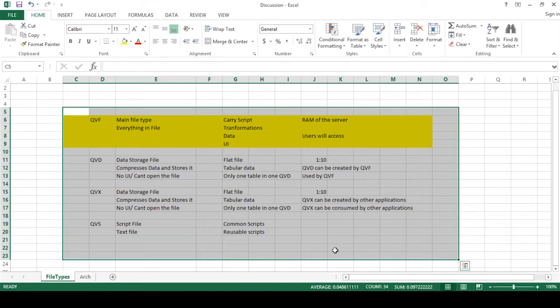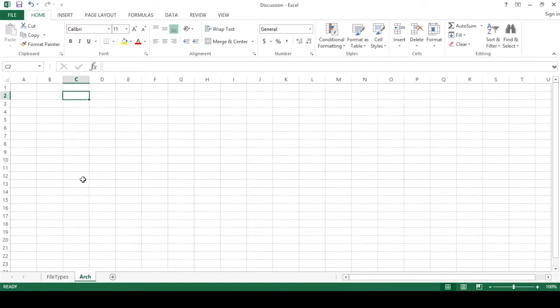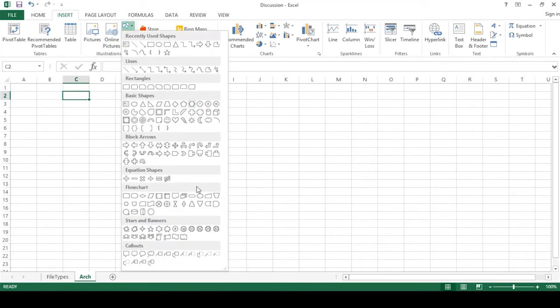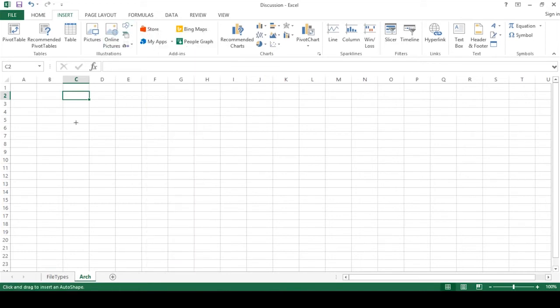So these are the file types that are there. These are available. I mean, these are the only 4 file types. There are no other file types in the entire solution. So coming to architecture, or how these file types are used.